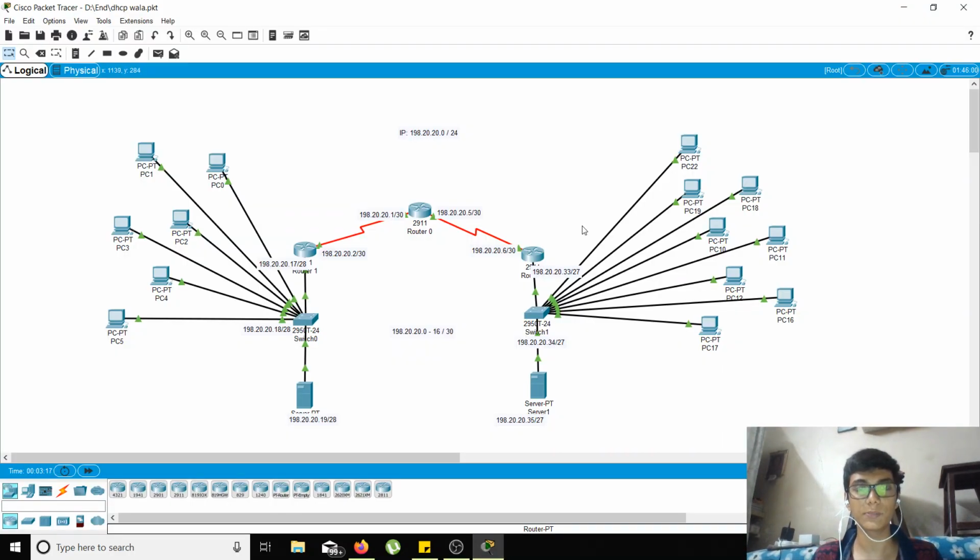So, we are going to perform an experiment on DHCP and subnetting. The concept of subnetting is dividing a network into logical subnetworks so that the IP addresses allocated to it are efficiently used and not wasted. Another concept is DHCP, that is the Dynamic Host Configuration Protocol.